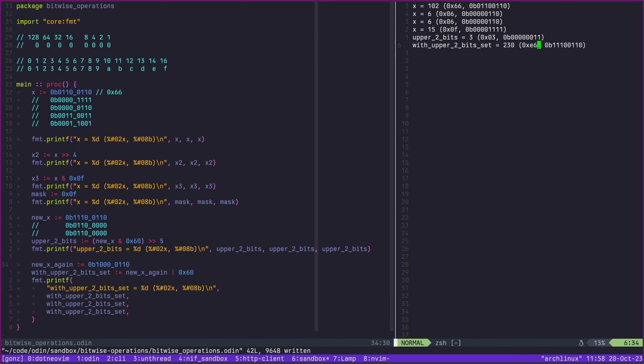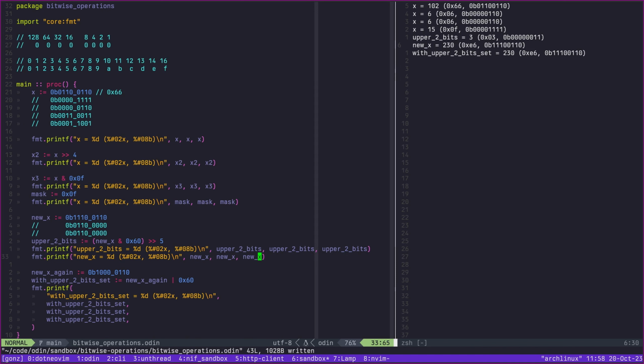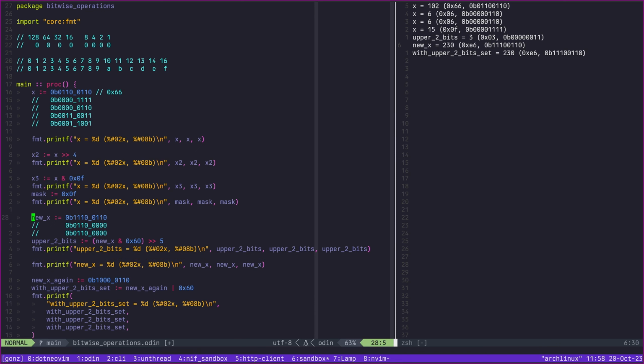Let's see here. Yeah, is this, let me just print new X actually, because we should be getting the same thing, of course. New X. Yeah, 230. I can't read binary that fast to know that that's 230. So now we're getting the same value as new x was, which was our goal, right? We wanted to set these bits in this value here, right?